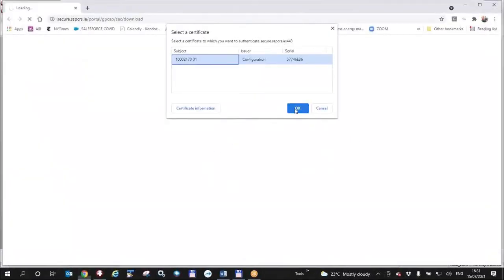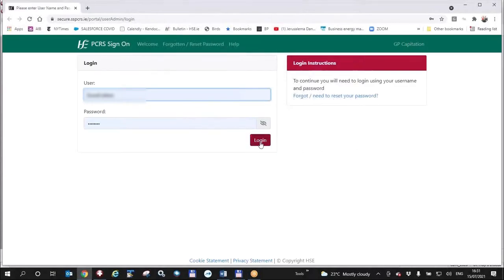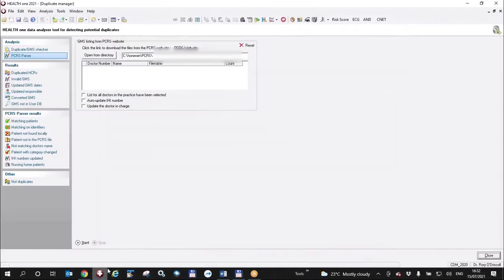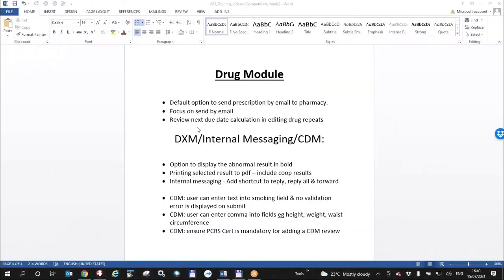It'll ask you for your Cert and your login details, and you go straight to the correct place in the PCRS, and you need to download your full patient list, the second one here, and then you use that in the PCRS parser to check all your GMS patients. The whole workings of that, as I said, are in a different video. Next we'll deal with some small changes in the drug module.